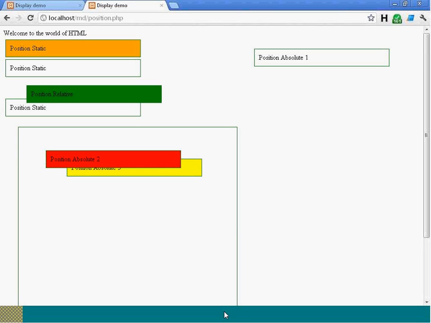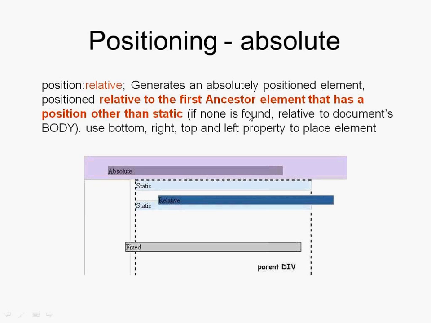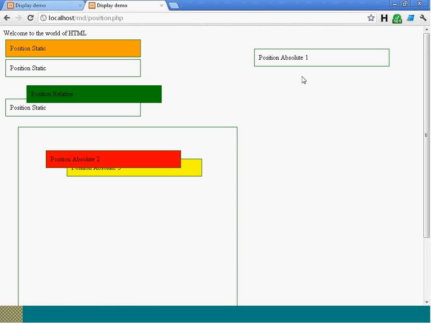The logic goes like this: the first ancestor element that has a position other than static. If that fails, it goes to the top, that is the body. You can say the window size. Parent is not the right word; it can be any ancestor, not just the immediate parent.